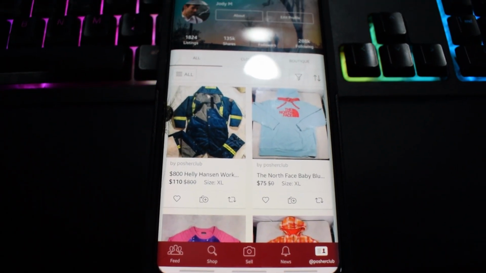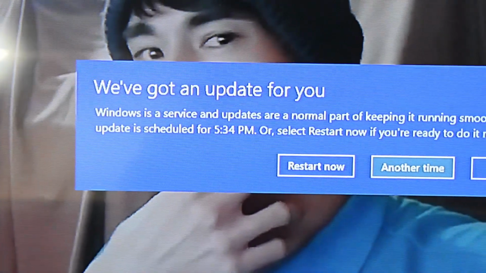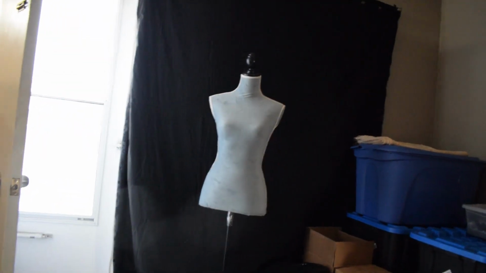And yeah, so I guess that's gonna be it. We've got an update for you. And Shilo is eating, and Mannequin is standing, and inventory is sitting.